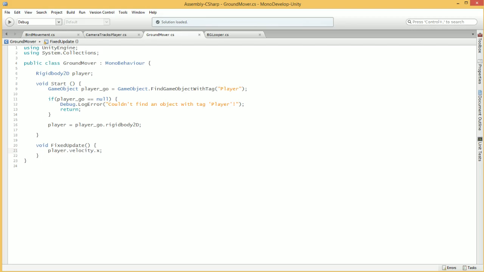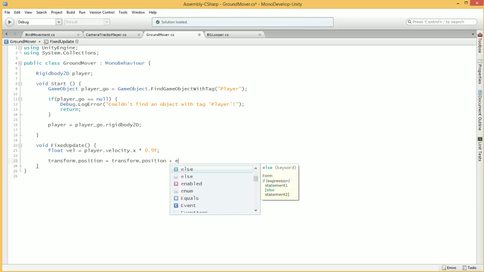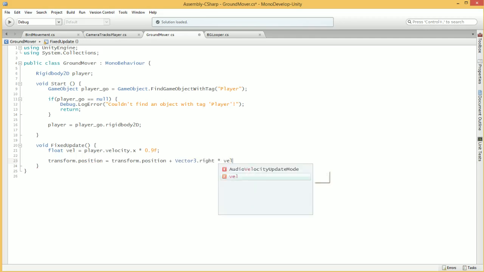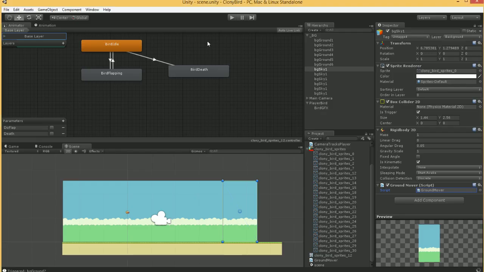We want float velocity to be equal to player velocity dot x times 0.9f. We're moving almost as fast as the player, but not quite. So then our own transform dot position equals transform dot position plus vector 3 dot right times velocity times time dot delta time. Is that really all it's going to take?